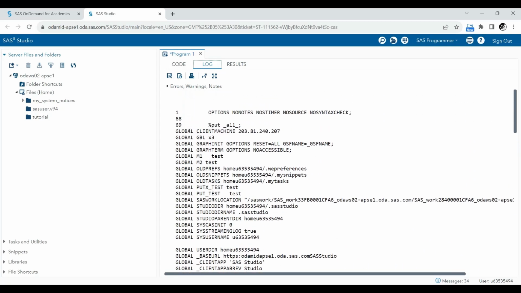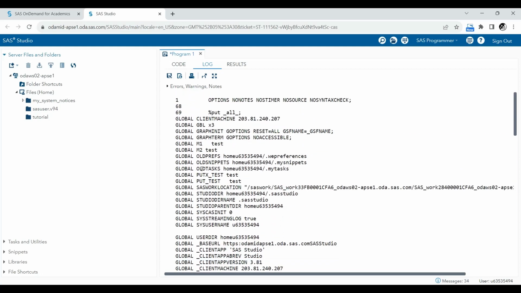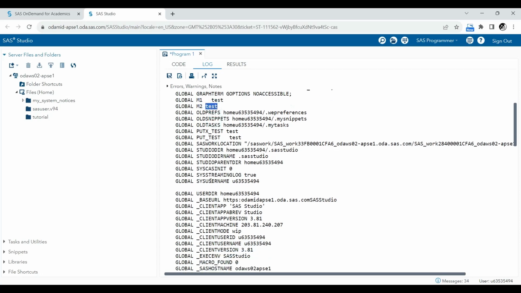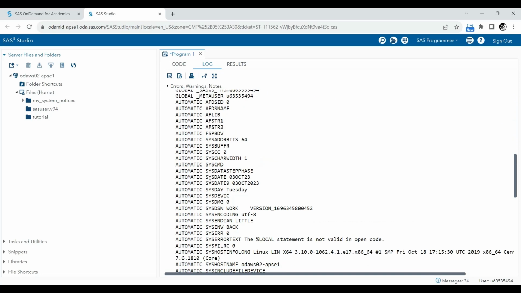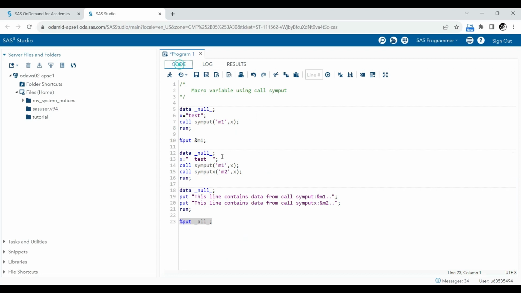When it says global, these are global macro variables. If we write client machine, we'll get this number. Similarly, these are my other values. For M1, I'm getting test. For M2 also, I'm getting test. Moving back, these are some automatically created variables.